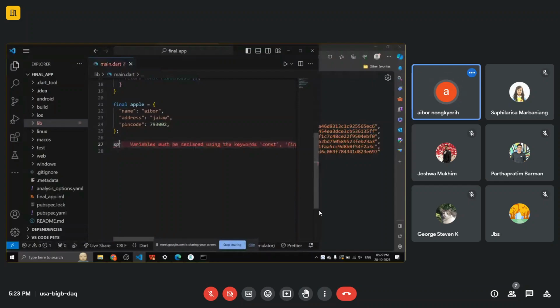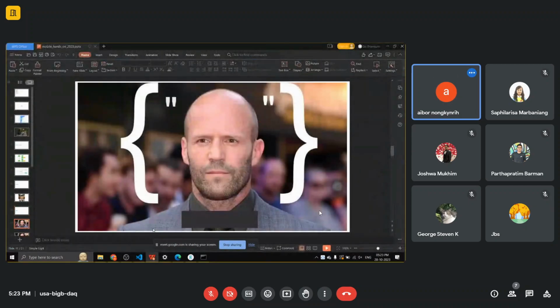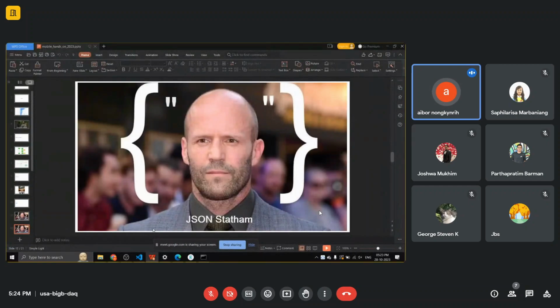Who knows JavaScript here? Nobody. Okay, so in Dart, let's just focus on Dart. If you want to access a key, use the curly bracket and you give the name of the key here. So you all get a hang of it, right? So that's JSON. Very simple, nothing too complex, right? So again, who's this actor? No, it's JSON Statham. Okay, so just remember, JSON Statham is always inside curly brackets. So I guess you're all clear with JSON Statham, right?